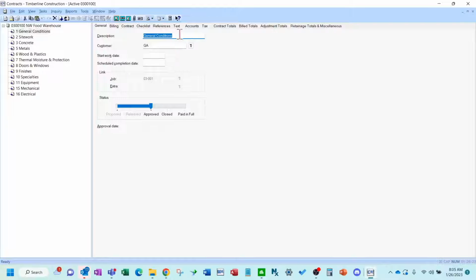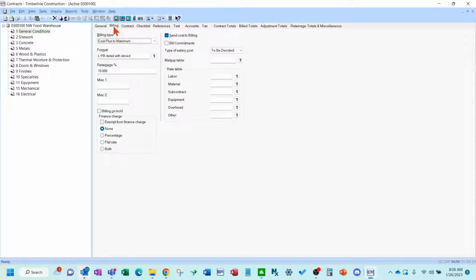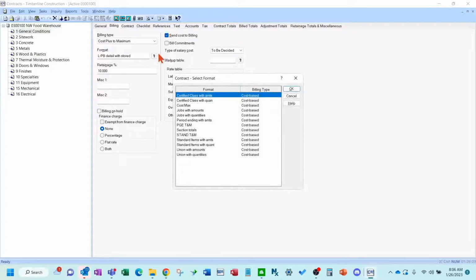Okay, so when you add a contract item, you're going to fill in a description, the customer, and you're going to pick the job. On the billing tab here, depending on the type, if you're a lump sum, if it's a progress billing, or cost plus to maximum like this one is, you would pick the different billing types.